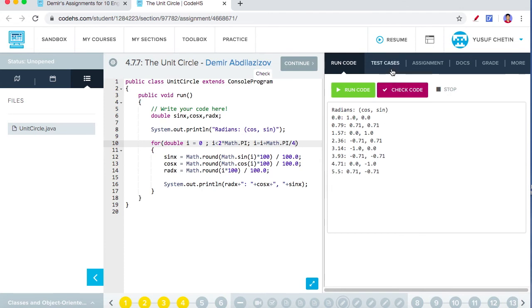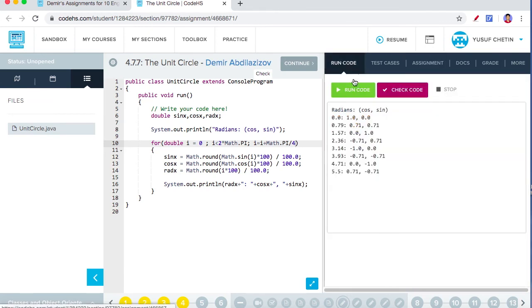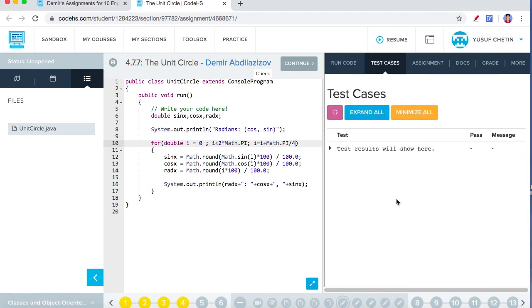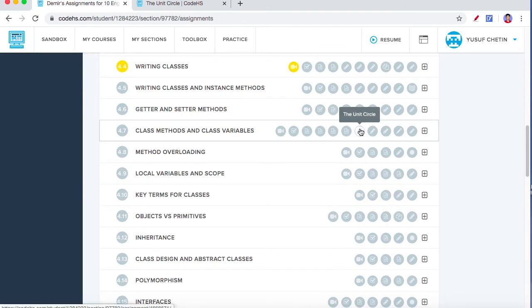Okay, so radians, cosinus, sinus. So 0, 0 is equal 1, 0, 0, 0, and same 5.5, 0.771 minus, yes, so correct. Let's check. Okay, so that is correct. Let's come to another question.